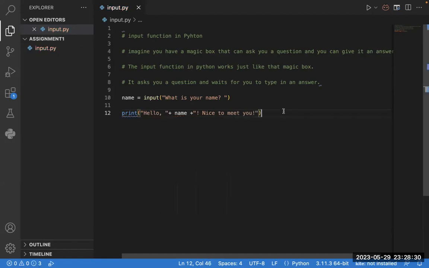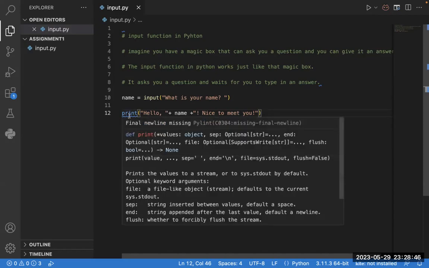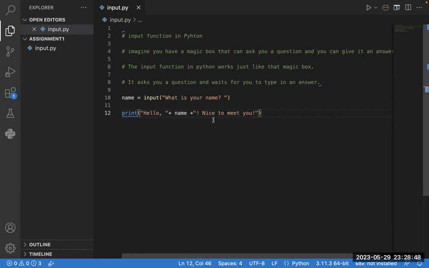Okay, perfect. So let me explain quickly. The line number 10 is going to ask you a question. So imagine the magic box can ask a question that you can give an answer to. So you have typed the question. So we use the print command to print on the console. So we have just customized this output here. Hello, name will go here and nice to meet you.